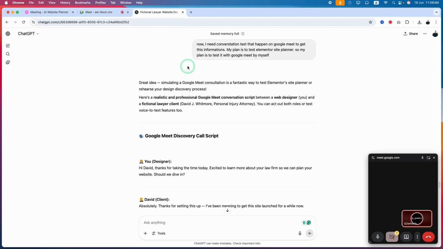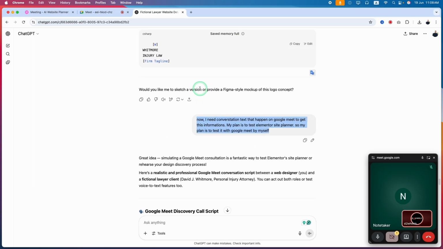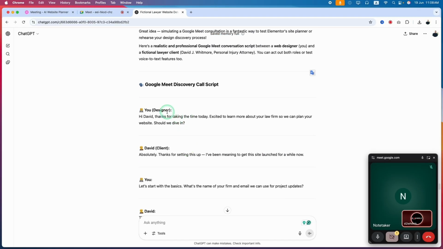And now I have this Google Meet discovery call script that I generated using ChatGPT by adding this prompt to our previous conversation. So now I will act as a designer and the client, and let's see what type of result we get. Actually, I have to remove this Google Meet and create a new one because I said a lot of stuff that is not related to our Google Meet discovery call script.